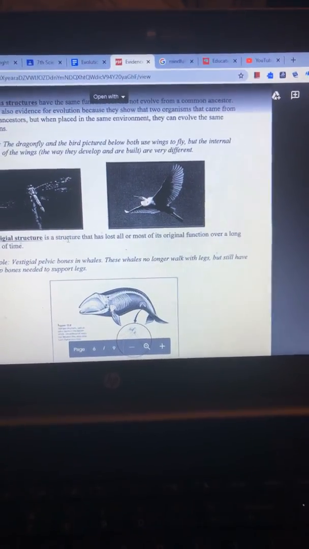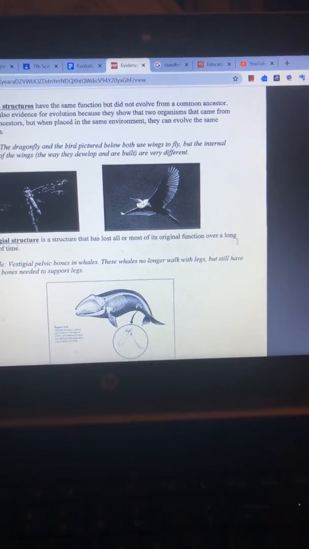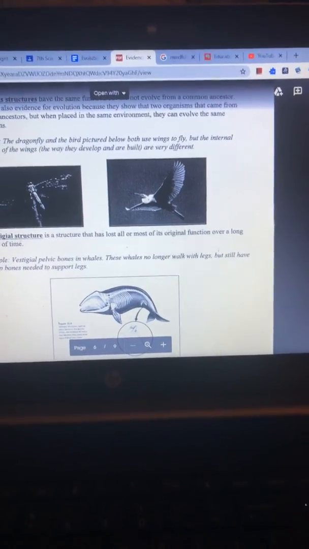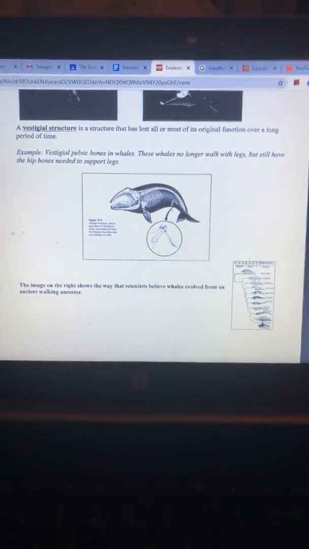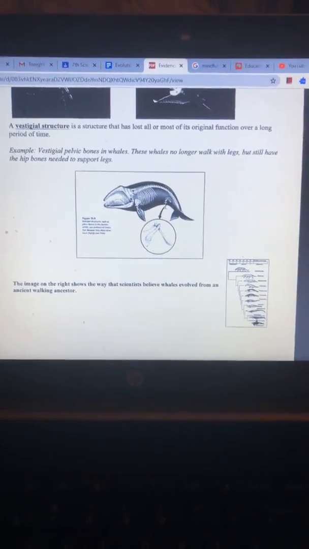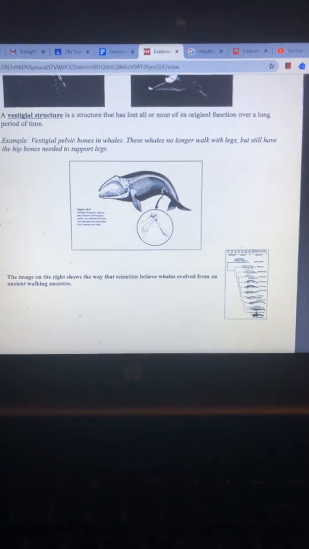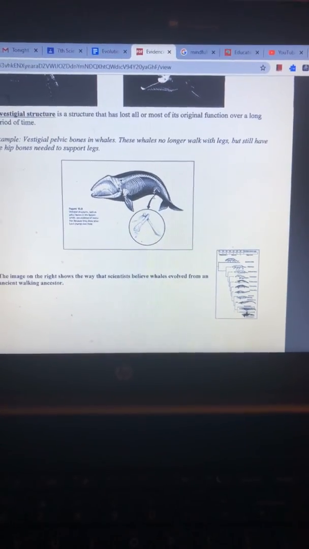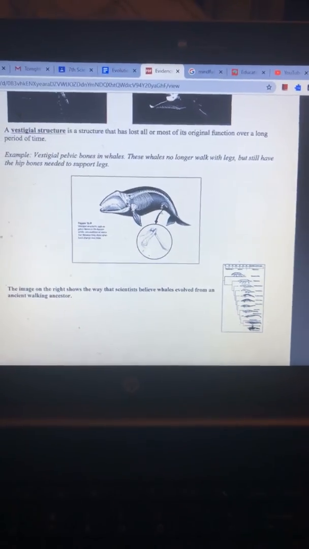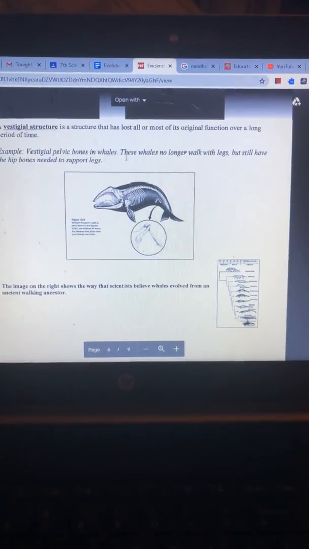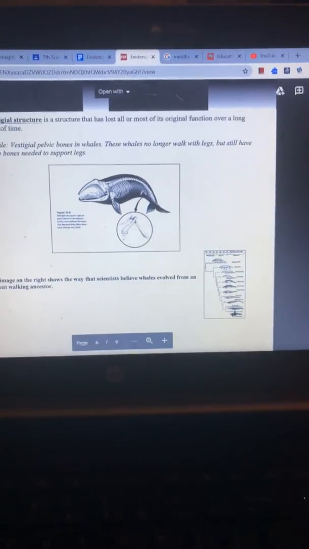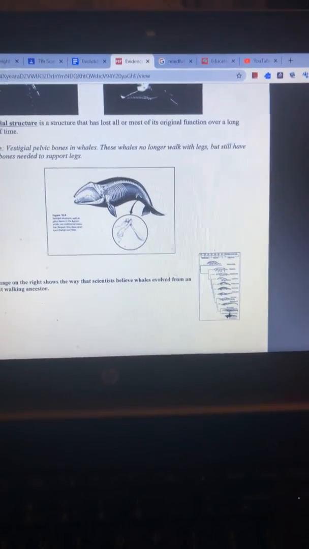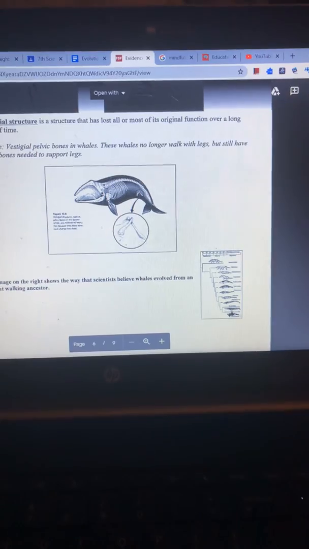So a vestigial structure is a structure that has lost all or most of its original function over a long period of time. We've talked about vestigial structures before: in whales, right here, the whalebone, the appendix in the human, the tailbone, remember the fish that go blind and have no eyes. We talked about several. So here we go, the vestigial pelvic bone in whales. These whales no longer walk with legs, but still have the hip bones needed to support legs. The image on the right shows the way that scientists believe whales evolved from ancient walking ancestors, which you should have already watched the video on.